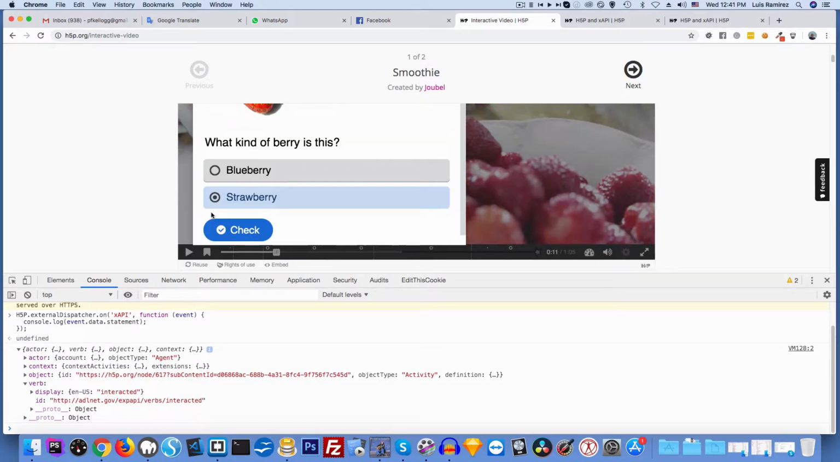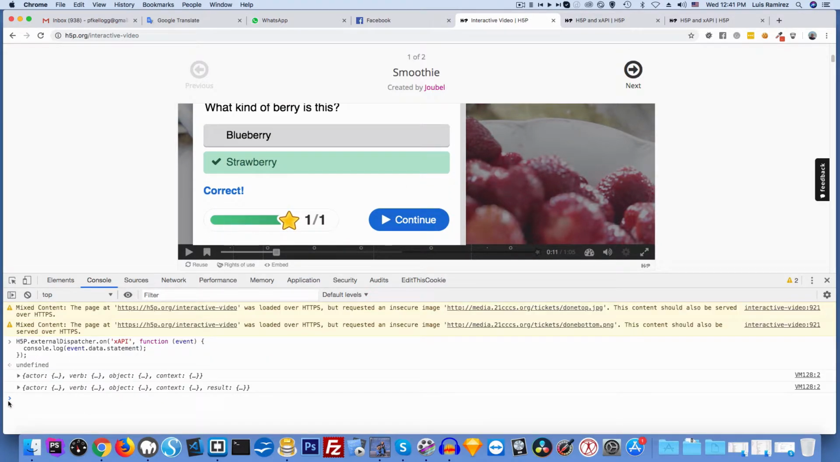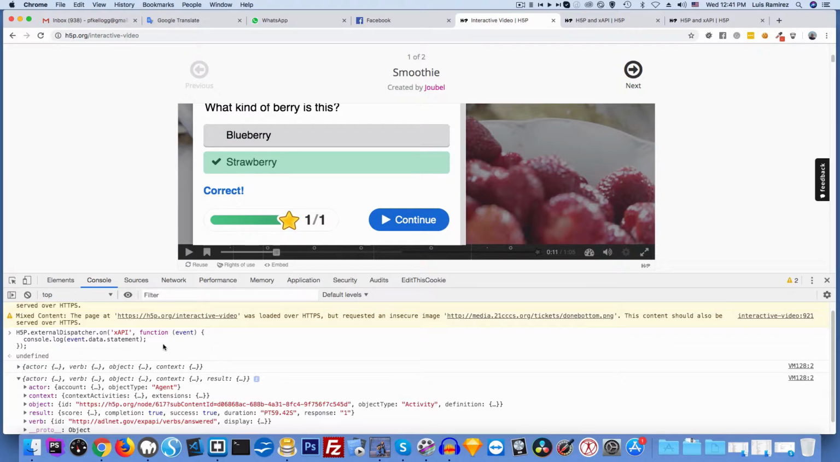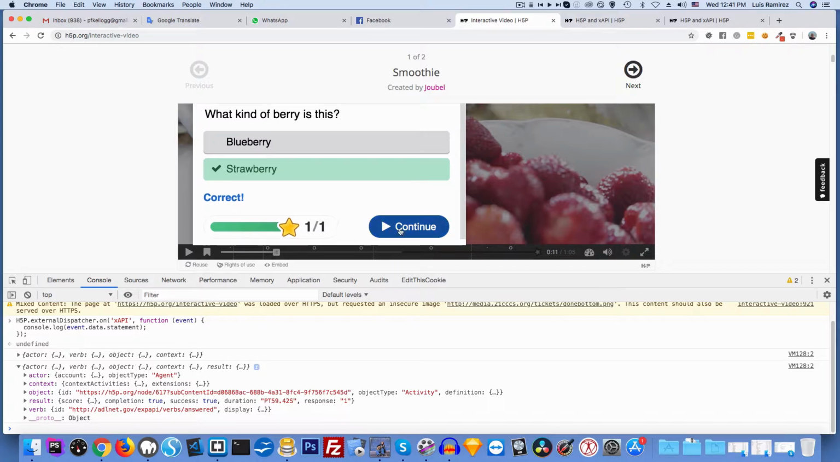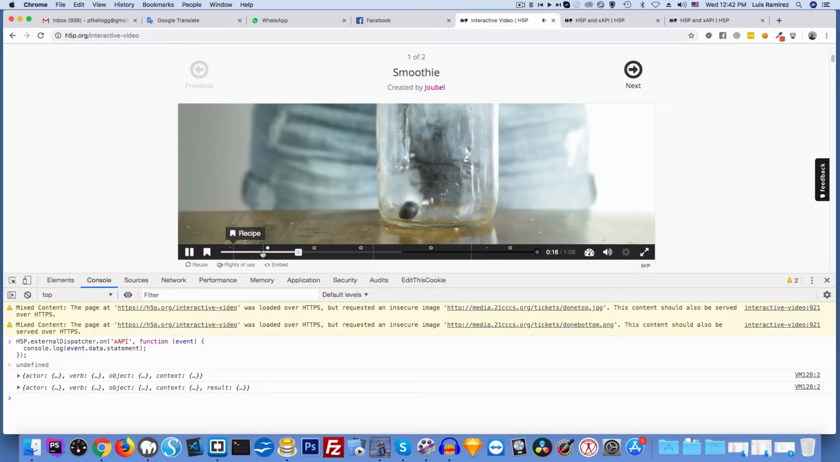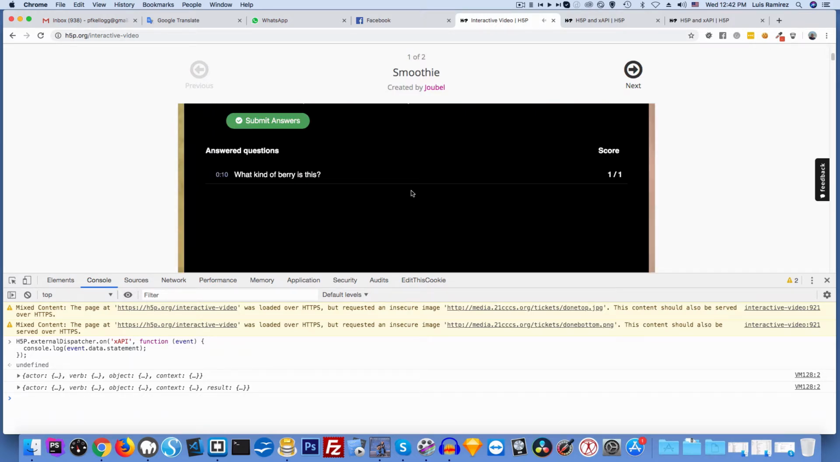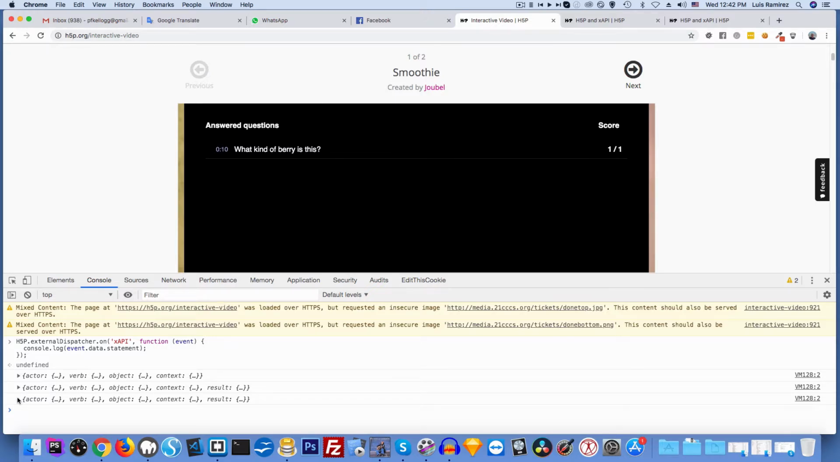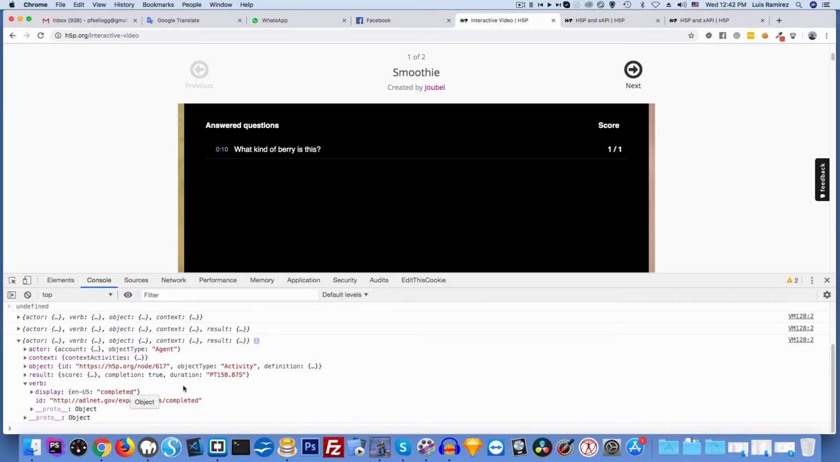Okay, let's go ahead and check this by clicking the check button, and we'll minimize that one, and we'll minimize that one and maximize this one. Now the verb has changed to display, and now if I click continue and I go all the way to the end, I can go ahead and submit answers, and when I do that, let's see how the verb changes. The verb changes to completed. So we see that this interaction completed.